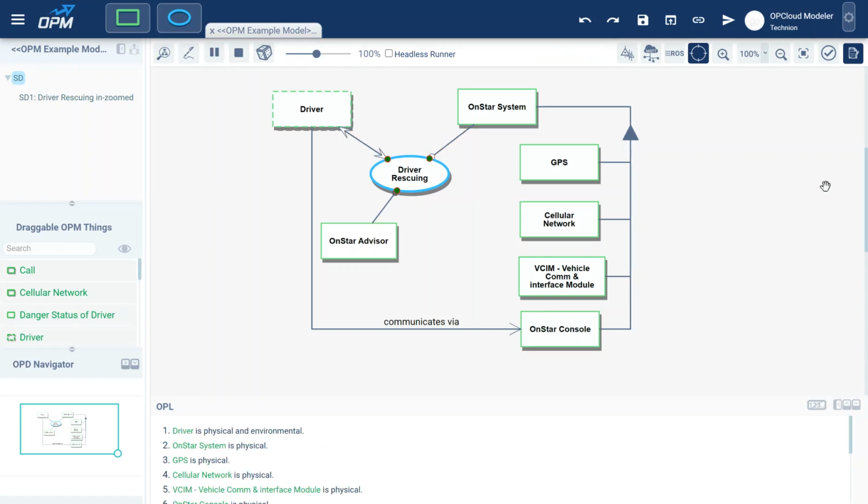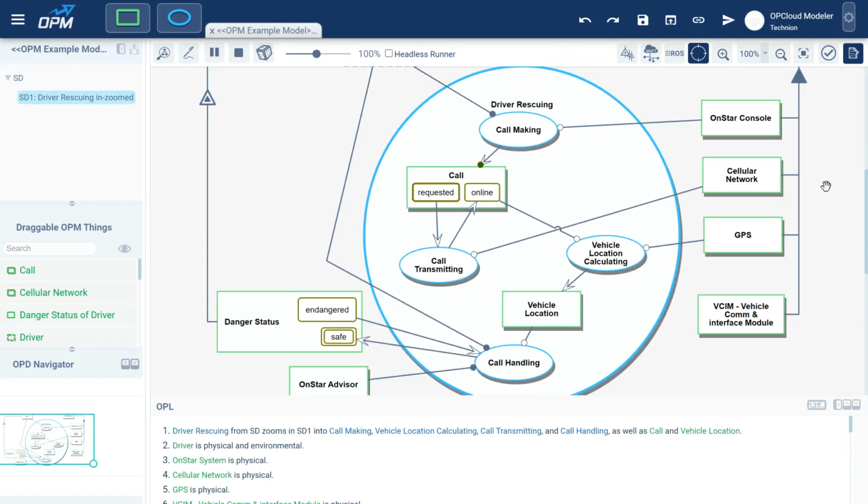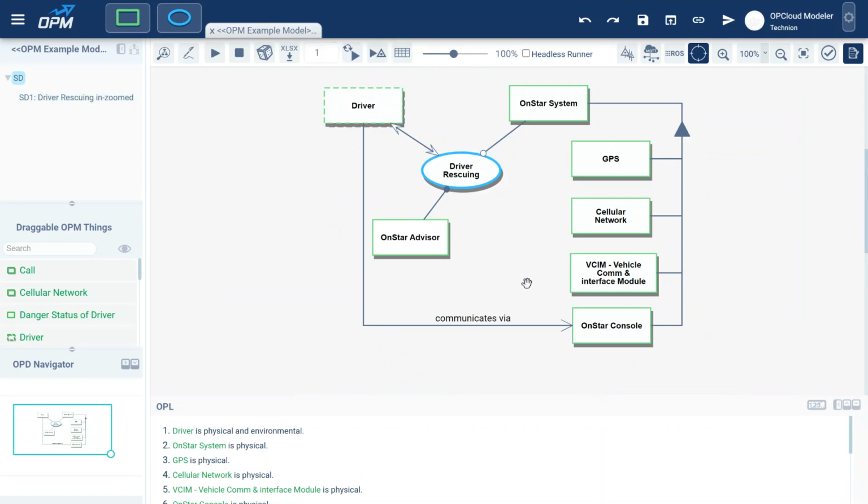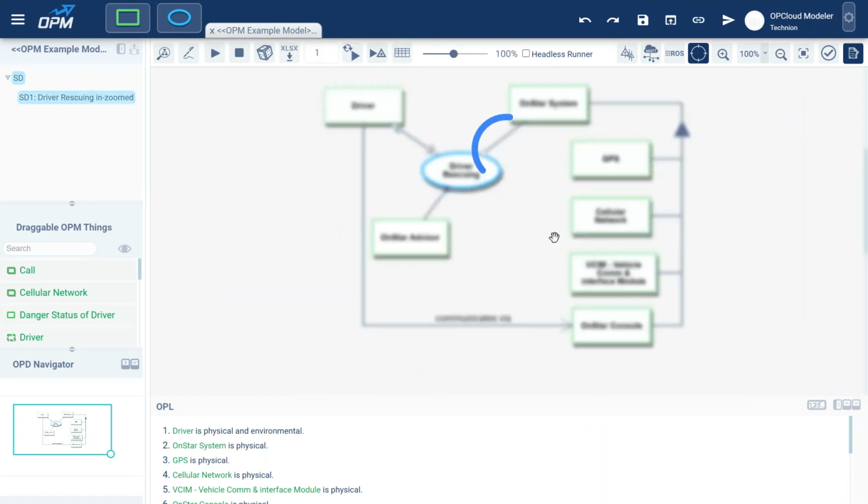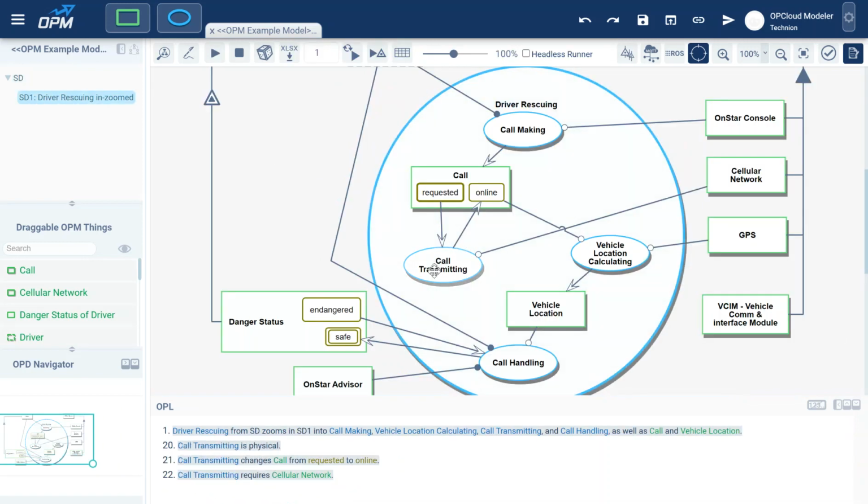As you can see, the tokens are running across the line. Now I've adjusted the model a little bit to see something is wrong. As you can see, first the vehicle location calculating was performed. Only later on the call transmitting was performed.